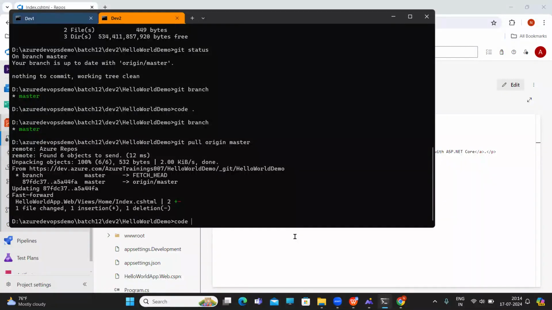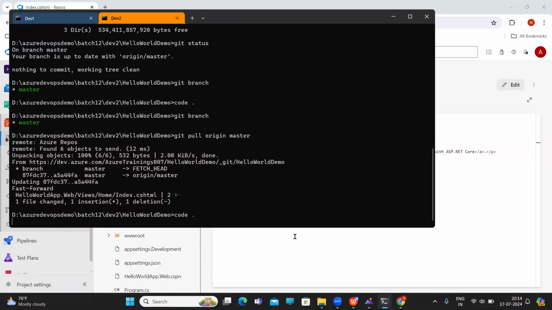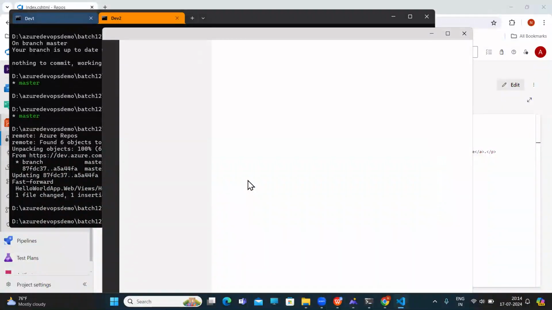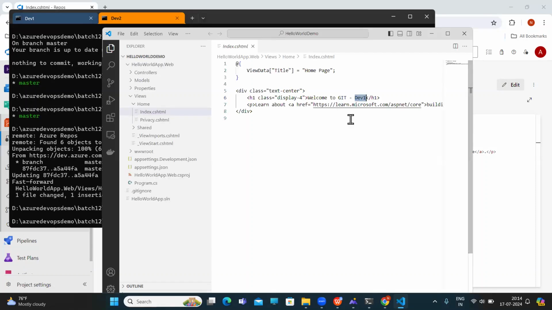Now we check the code. I'm checking in my developer 2 environment. You should see the changes, whatever has been pushed by the developer 1. You should see those changes. See here. Okay.